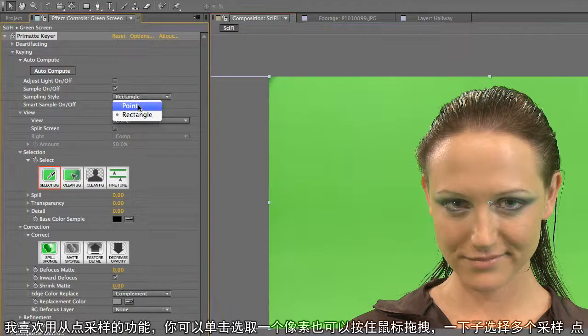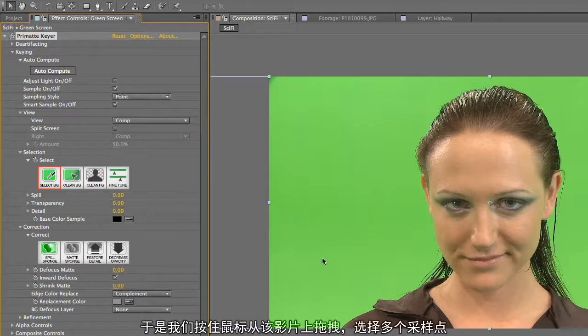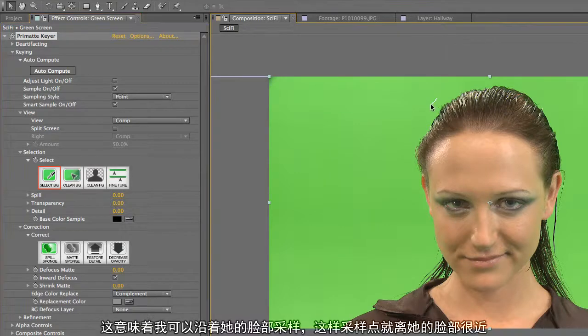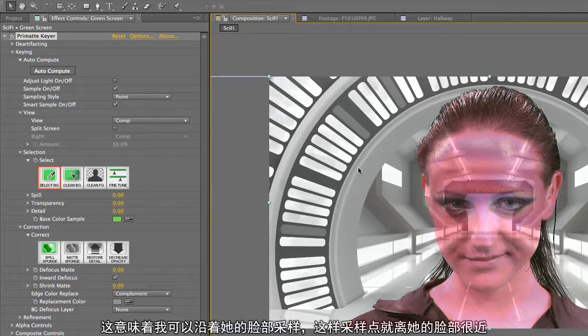I like to use the point sampling method, as you can either click just once to select a single pixel, or click and drag the mouse to select multiple pixels in a single mouse movement. So I can click and drag on the green in this shot and select multiple points. This means I can drag around the shape of the subject and sample a series of pixels right next to her.